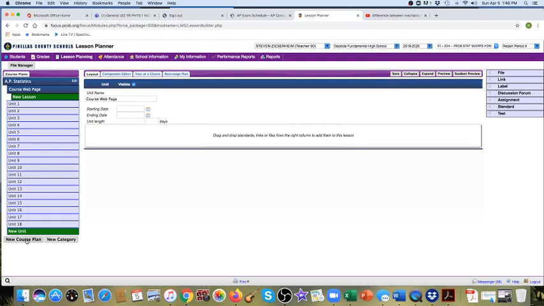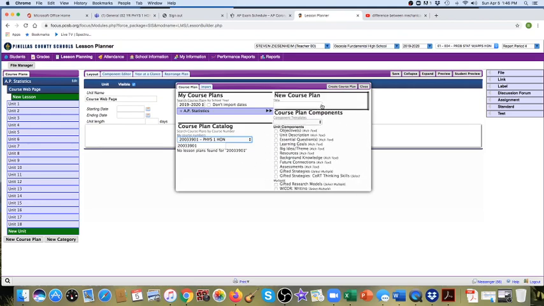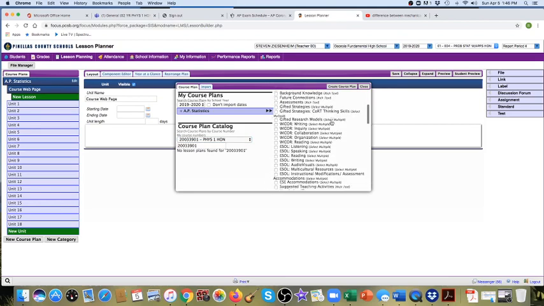So I'm going to add a new course plan by clicking down here. The course plan catalog will show you basically your classes. We're going to do Honors Physics. Again, on the right-hand side, I am going to give it a title, Honors Physics. And I really am not using all this stuff in the middle.